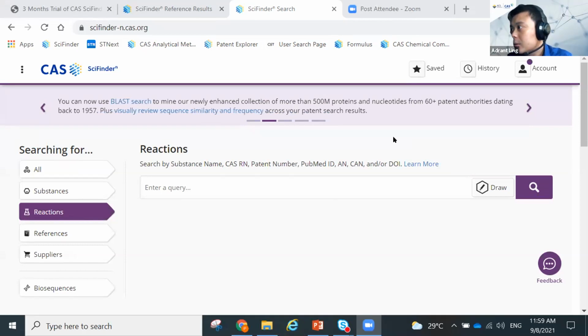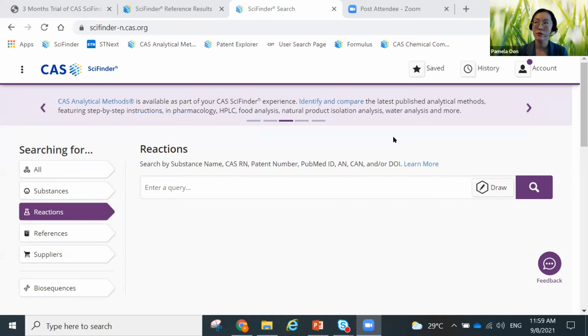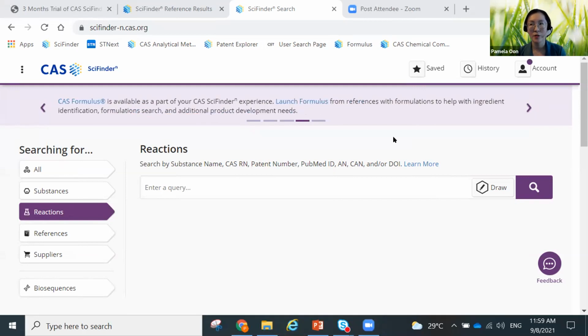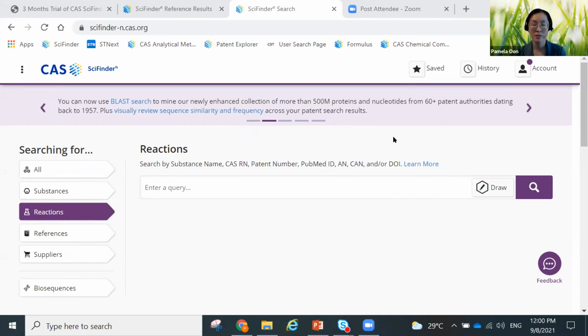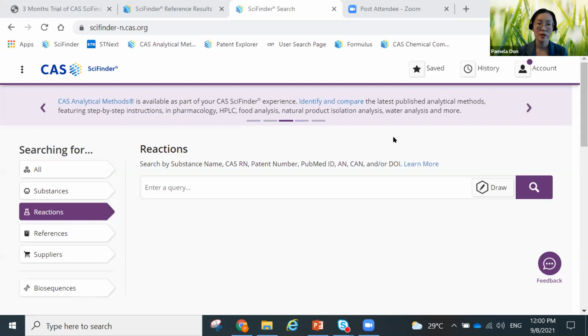For example, if you run a search in SciFinder-n and you don't find your compound, you can double check to see if that journal is indexed. If it's not indexed, you can also write into CAS to suggest to our analysts, to the editorial team, to include this particular journal into our SciFinder-n database. All right, thanks, ma'am.